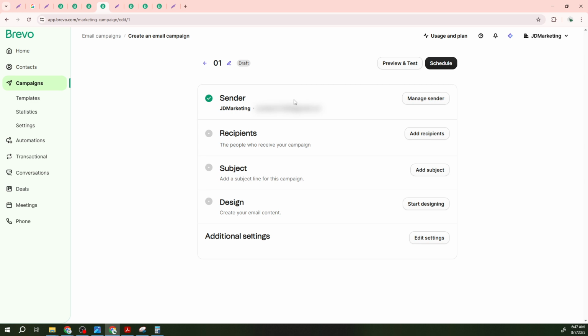Now, we move on to customizing the campaign itself. You'll want to pay attention to several elements here. Start by adding or updating the sender information, selecting your recipients, writing a catchy subject line, designing the email, and reviewing any additional settings. Each of these components plays a crucial role in ensuring your email gets the desired attention and response from your audience.